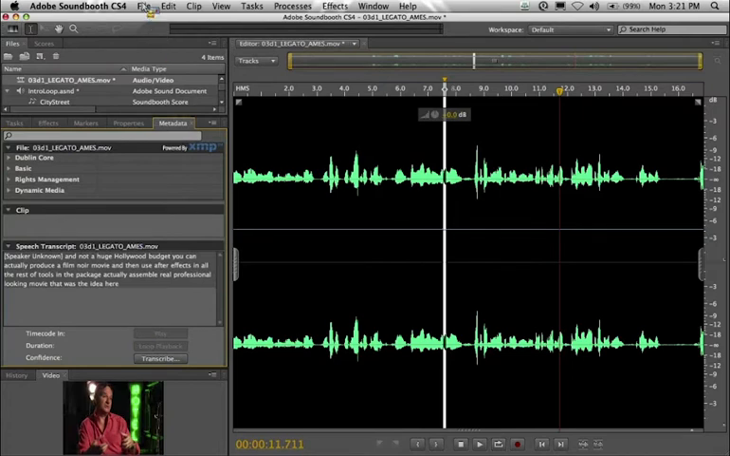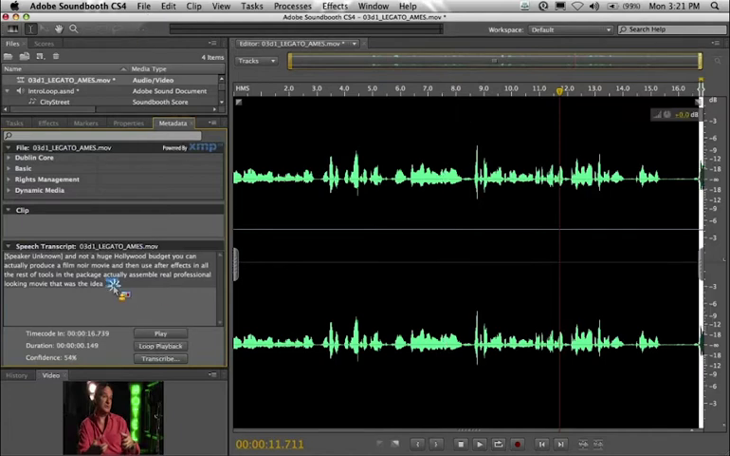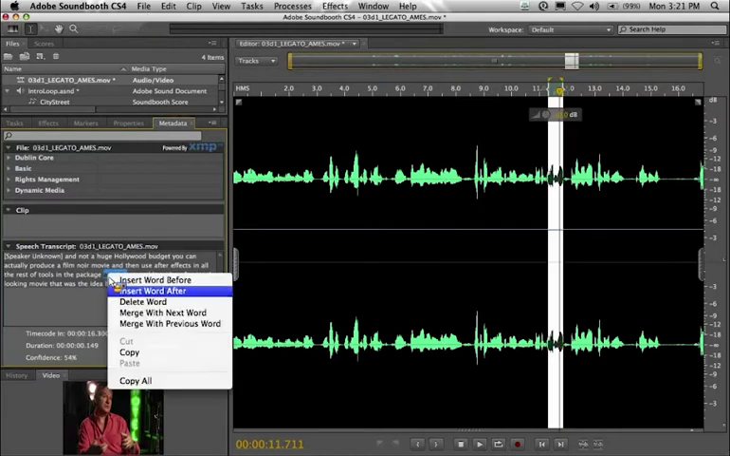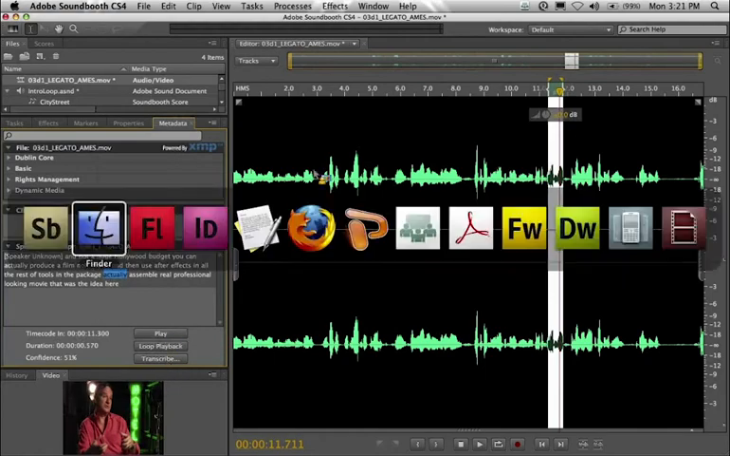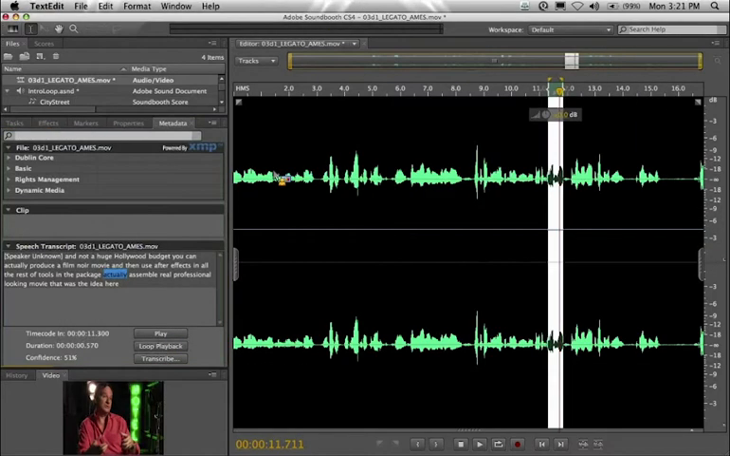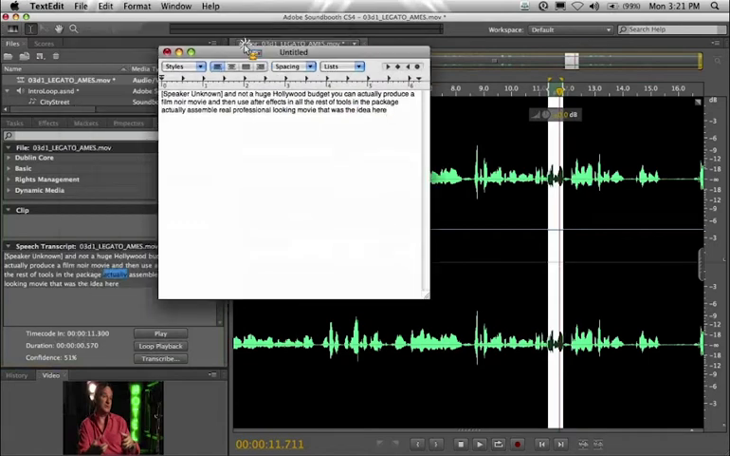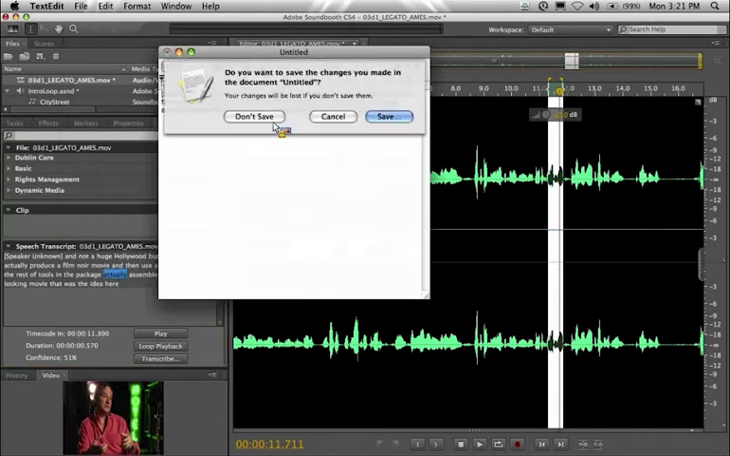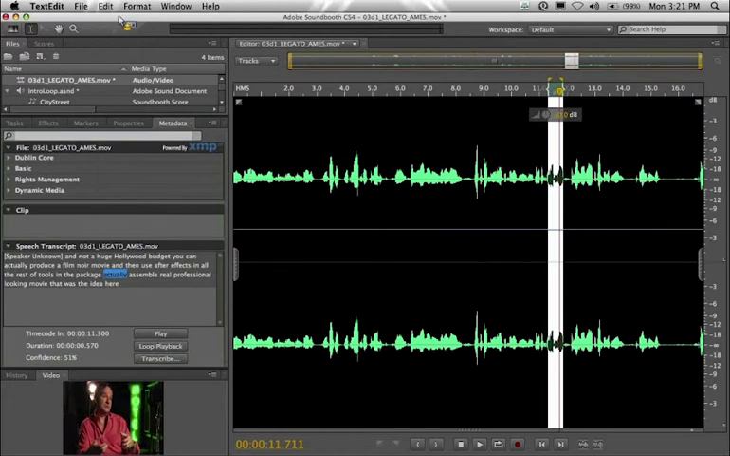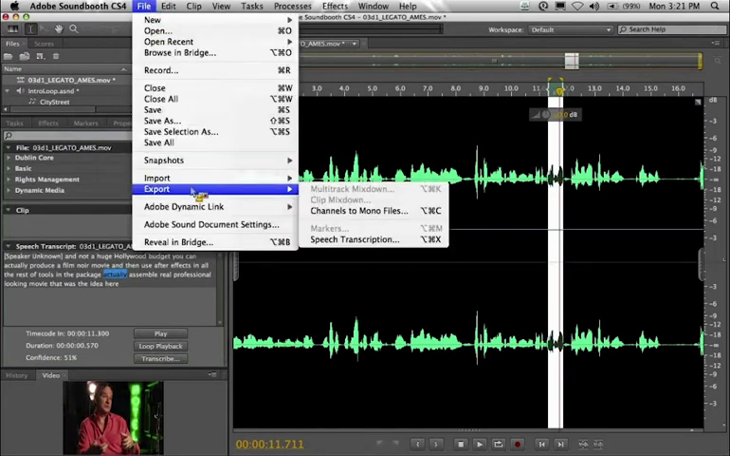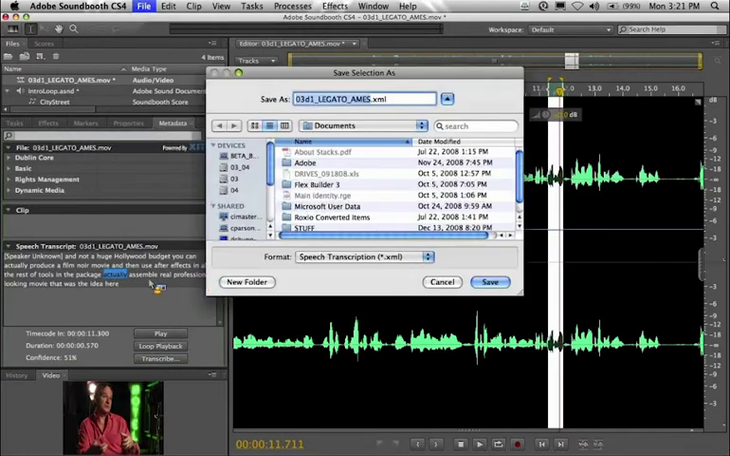And so one way that you can do it, and I'm not here to tell you that there is one way, we could just right-click here and say copy all, and then go into TextEdit, make a new one and just paste it in there, right? So we can just copy-paste our transcript if we want. But another way of getting it out of Soundbooth is to say File, Export, Speech Transcription. And this exports our transcript as an XML file, right?